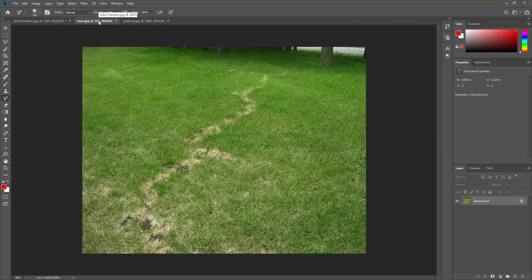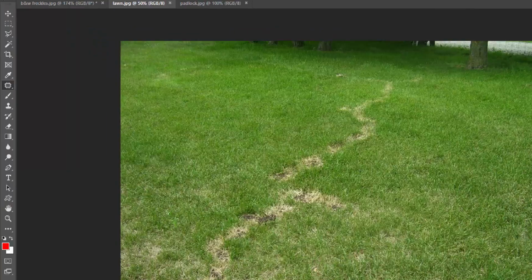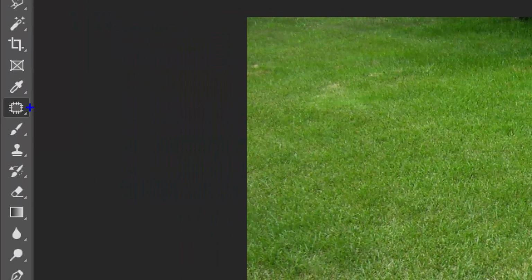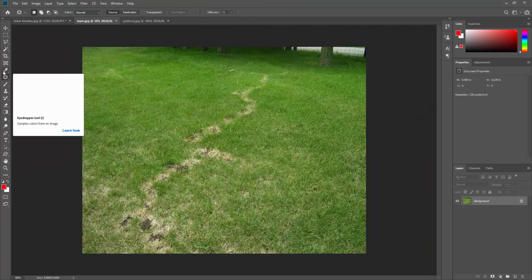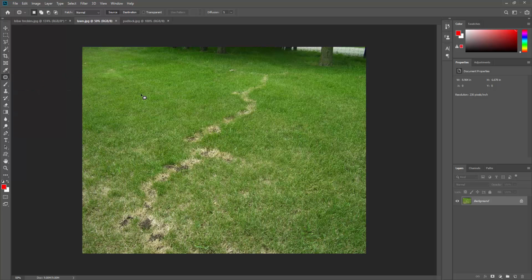The next tool we're going to talk about is the patch tool. That's under the Spot Healing Brush tool. You have to click and hold down to find it. The patch tool icon looks like a patch, so it looks like that right there. And this tool actually works, I think, a little bit backwards from the way most Photoshop tools work.